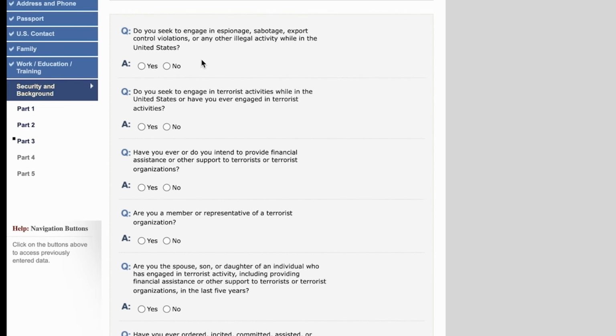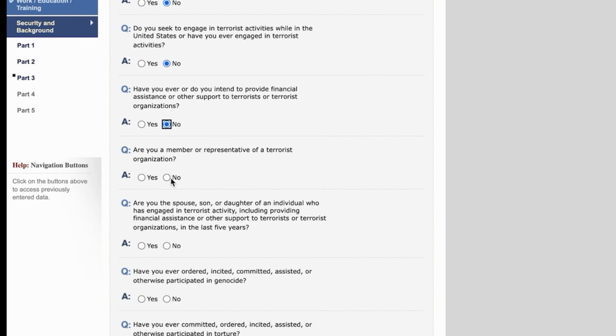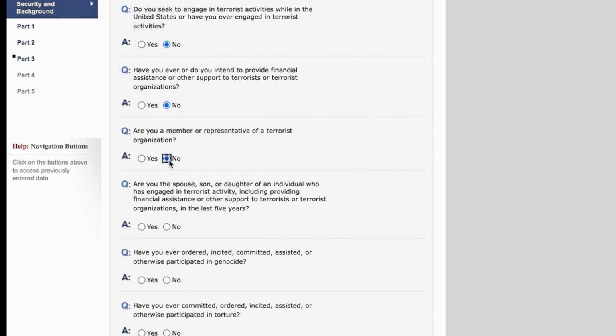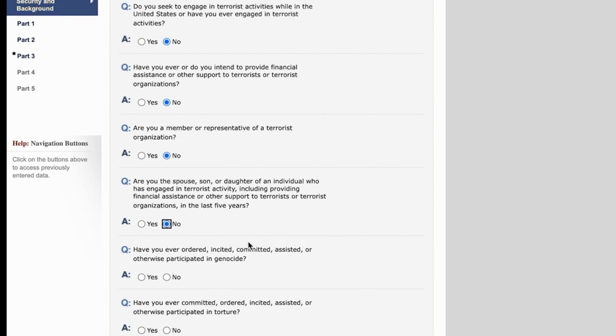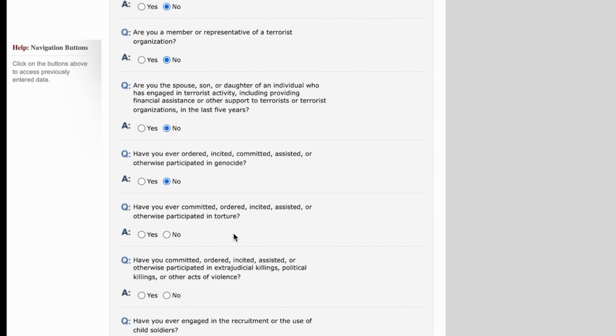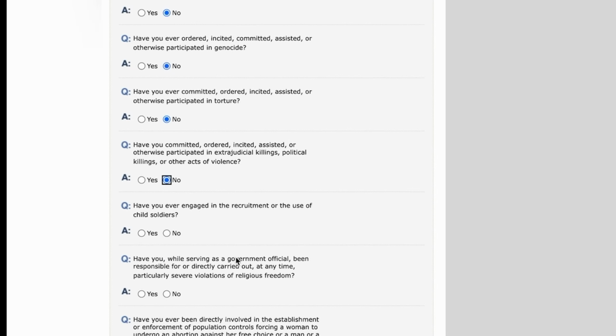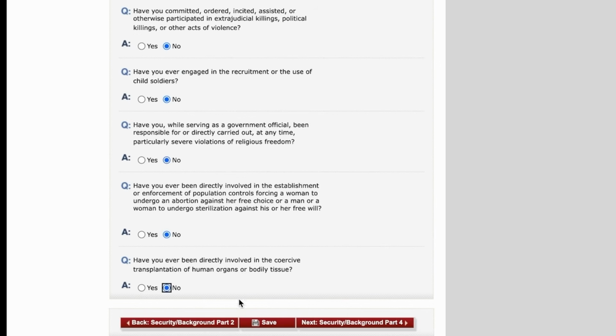Now these questions, you seek to engage in a sabotage, any illegal activity? No. Terrorist activities? No. Financial assistance to terrorism? No. Member of terrorism or terrorist organization? No. Son, daughter of anyone engaged in such things? No. Committed any genocide? No. Committed or participated in torture? No. Committed any act of violence or political killing? No. Engaged in recruitment of child soldiers? No. Coercive transplantation of human organ? No. Save. Continue application. Next.